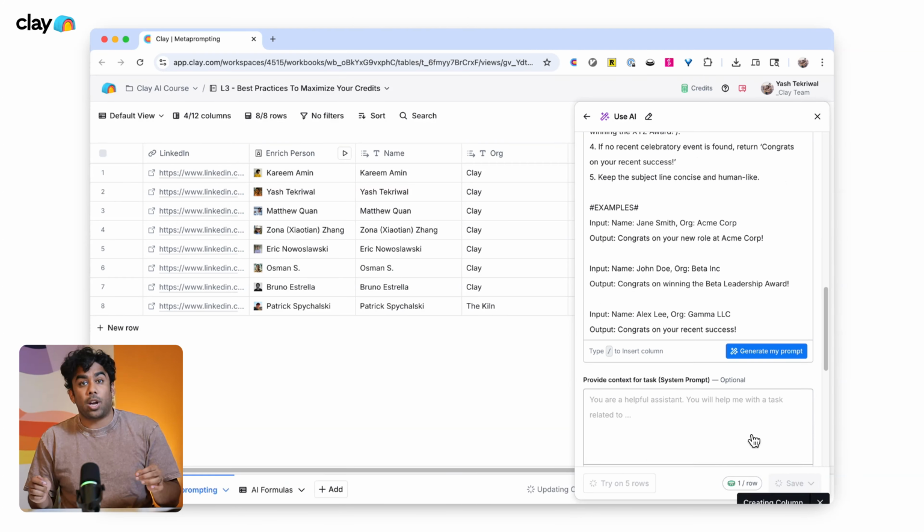Strategy number 2, pick the right Clay tool for the task. In Clay, not all enrichments are created equally. The ones you choose can make a big difference in how many credits you end up using. Let's break down the most important 3.